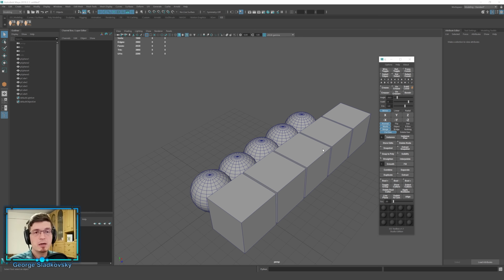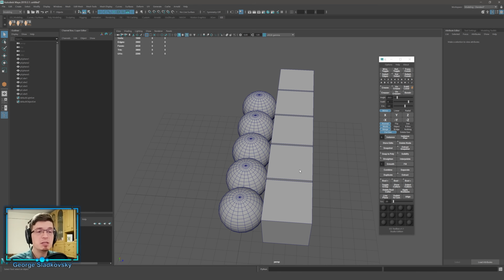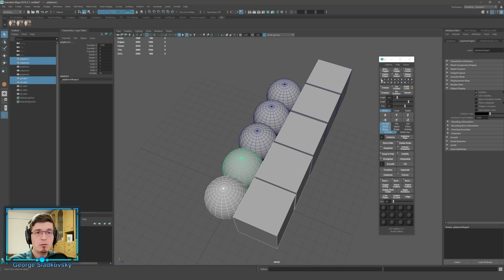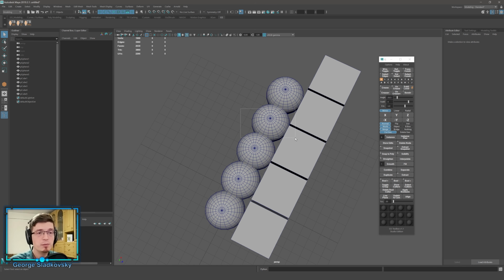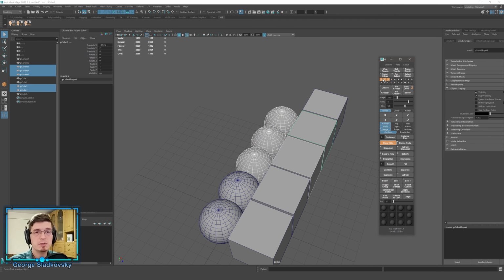So now let's talk about the selection sets. We have 20 selection sets over here, selection groups as they are called here, and you can actually add objects or components in those groups. You just select the components or objects and add to this group. You select others, you add to this group, and select something else, you add to this group. And now by clicking on those groups, you will return back to the selection that you had before.